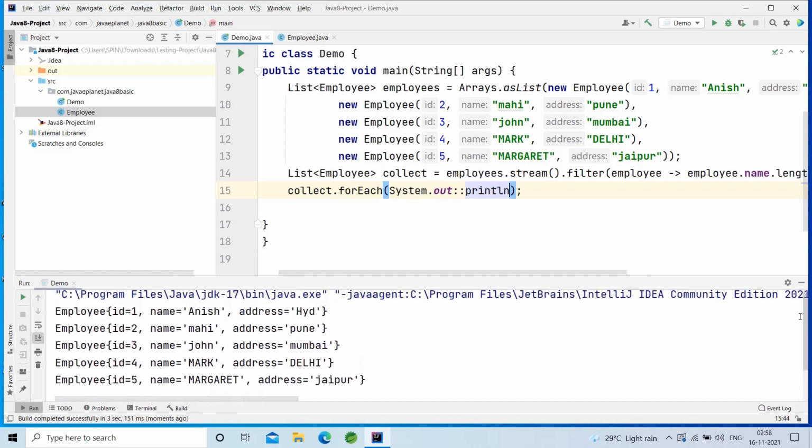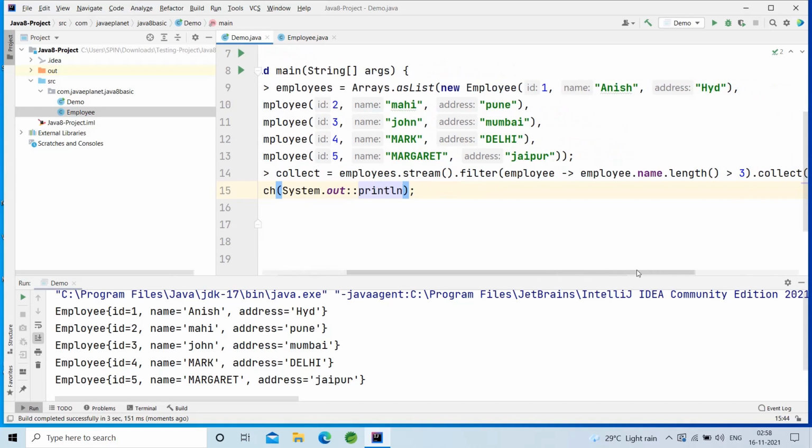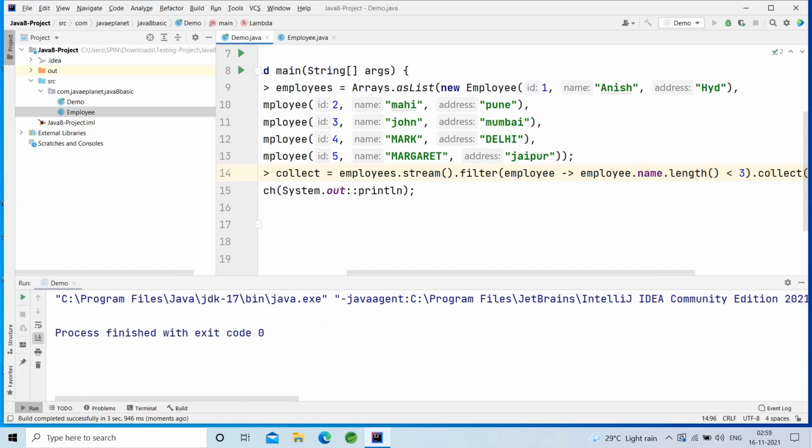See here, if the name's length is greater than 3, then print. All the names are greater than 3, that's why all the names have been printed. Then if the name length is less than 3, let me see. Nothing prints.